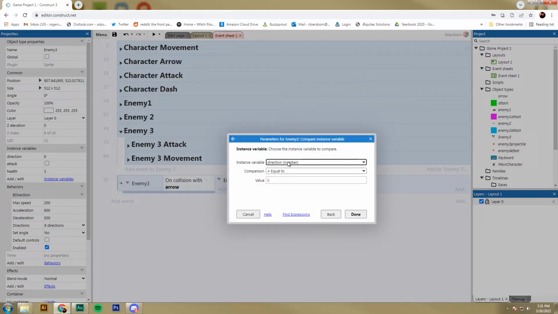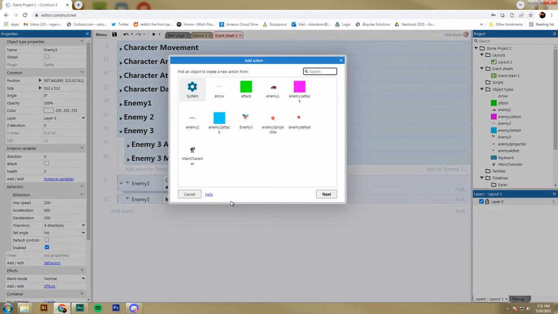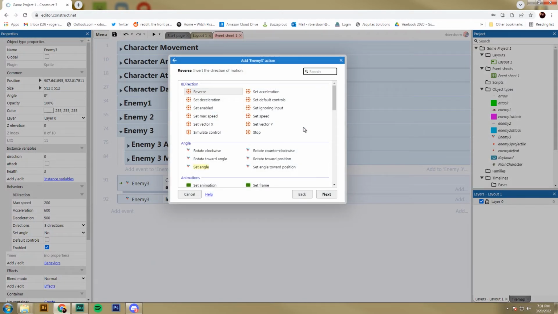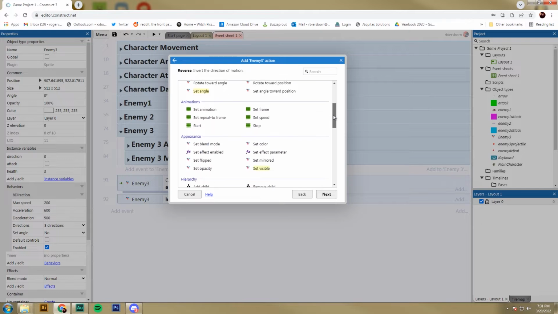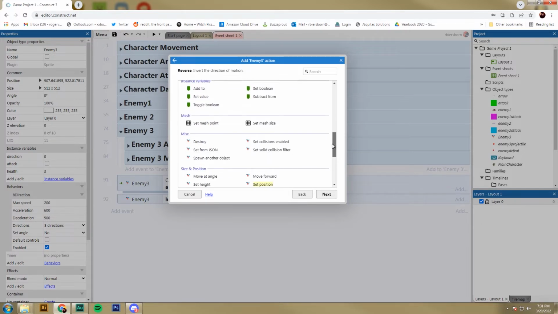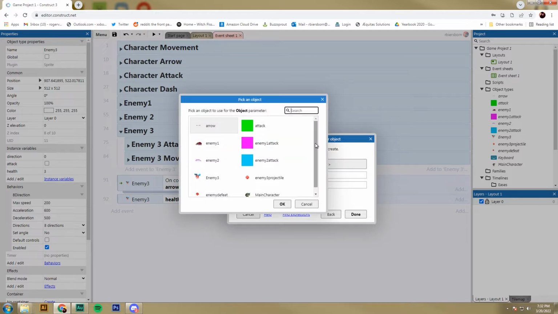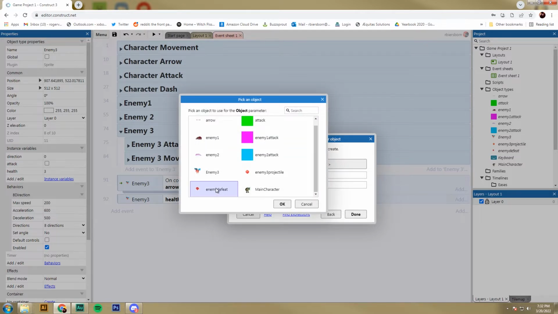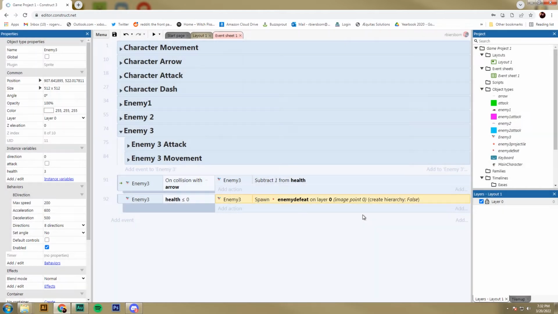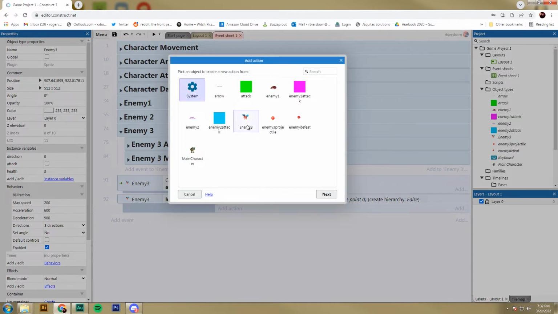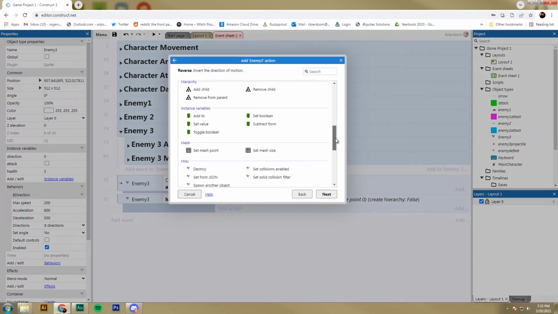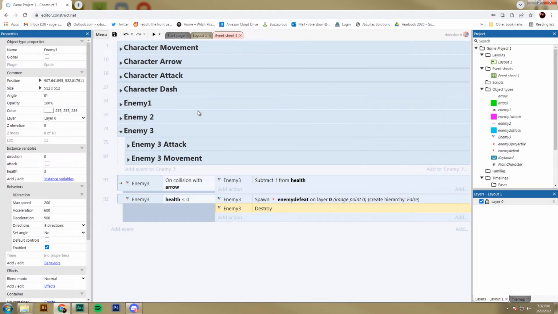instance variable for life or for health is less or equal to 0, then I'm going to do 2 things. I'm going to have my enemy 3 spawn the enemy defeat animation that we put in a previous video. So I'm going to go down to spawn another object, click to choose, and I'm going to find my enemy defeat animation. And then I'm going to add an action for enemy 3 and destroy the enemy.